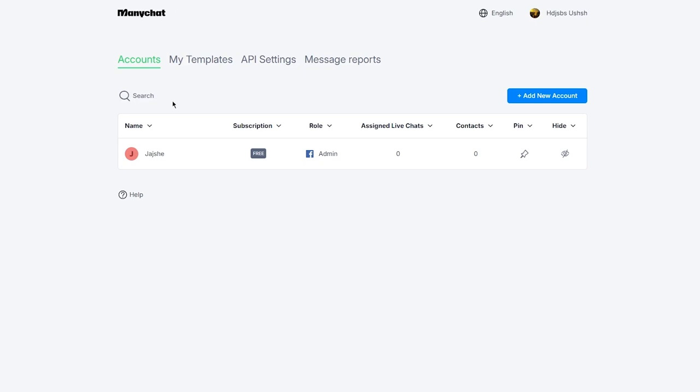Over here in accounts, we first of all have the pages that I have on this account. All right. So the page I have on this account is this one. The subscription for it is free. The role, obviously, I'm the admin in it. And you can see the contacts, assigned live chats, pins, and hide.